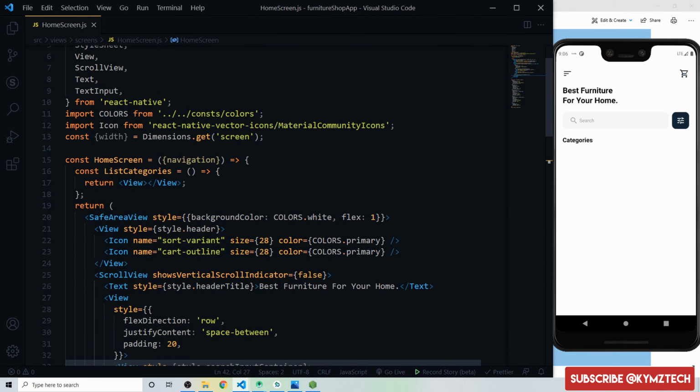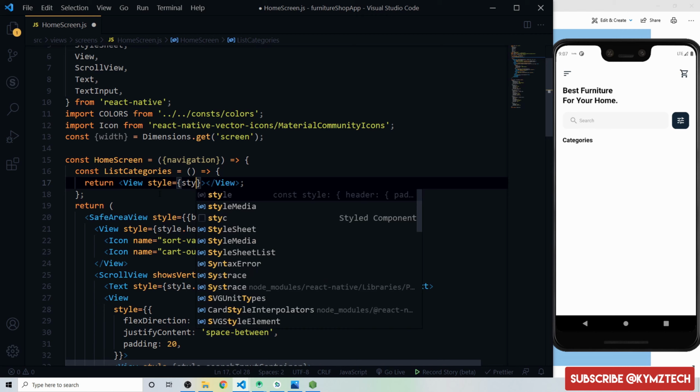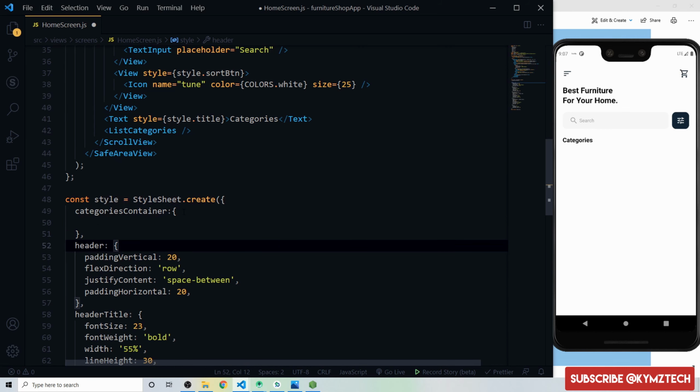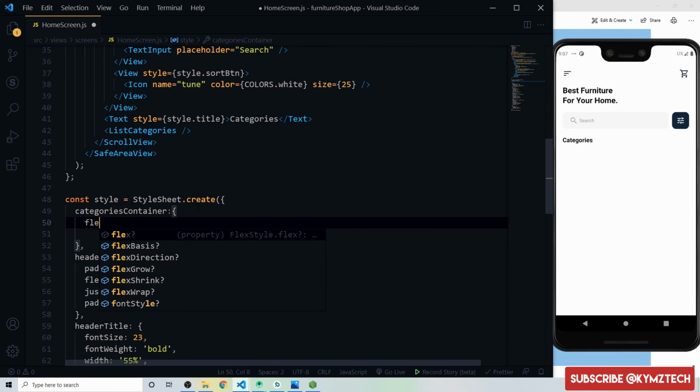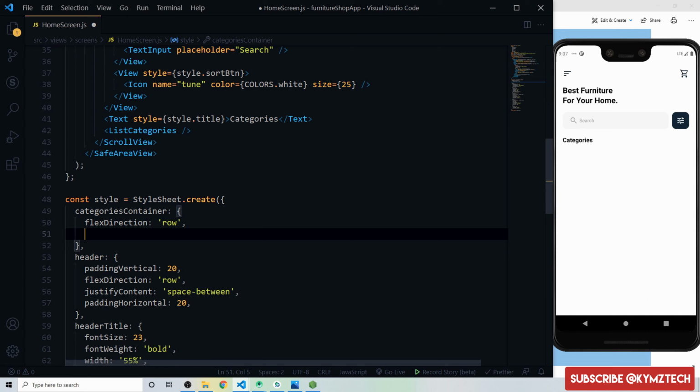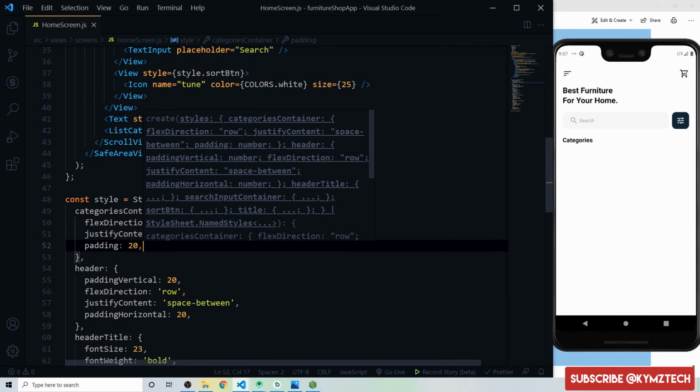So we are going to continue working on the component. For this view, we are going to give it a style of categories container. This is going to hold all the categories. So right here we'll say style.categoriesContainer, and I'm going to get the style. For the style, we are going to give it a flex direction of row, then a justify content of space between and a padding of 20 pixels. And that's all for this style.